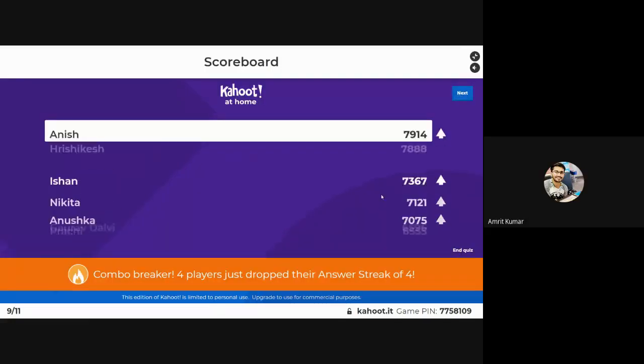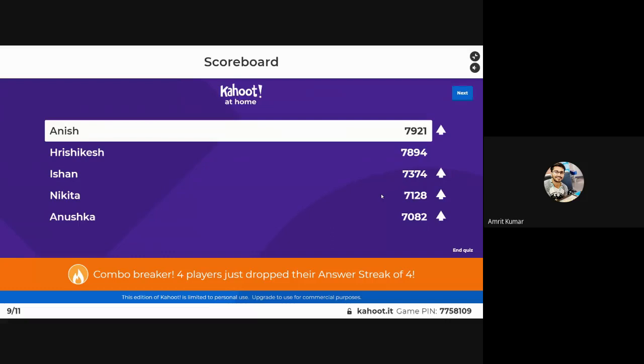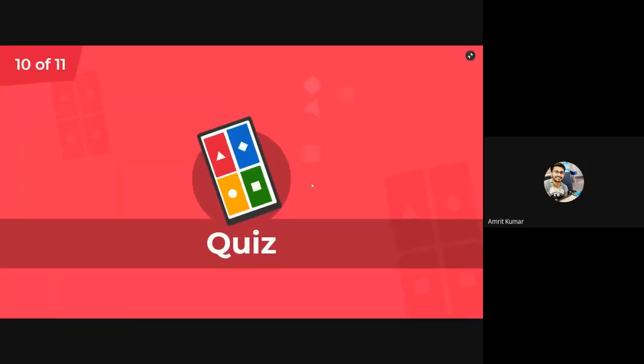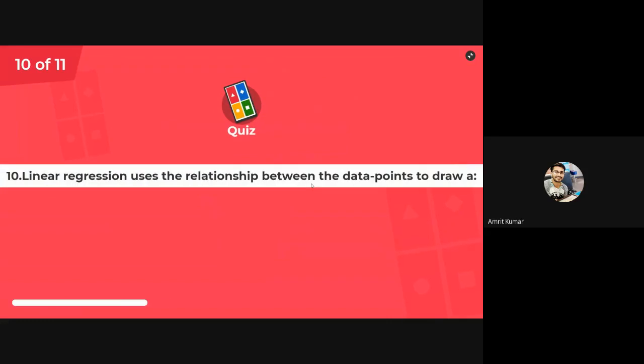Let's see the next question. Ooh, Anish is on the top again. Quite a battle right now here. And sorry for all those players who just dropped their answer streak of 4. And there are some new names in the top 5, Nikita and Anushka. Congrats to both of you. Let's see the next question. Guys, okay, last question.